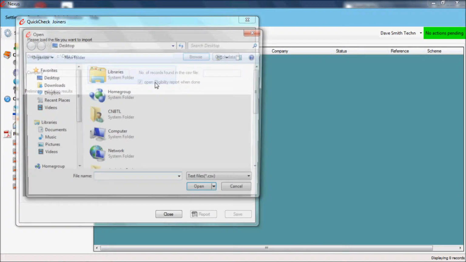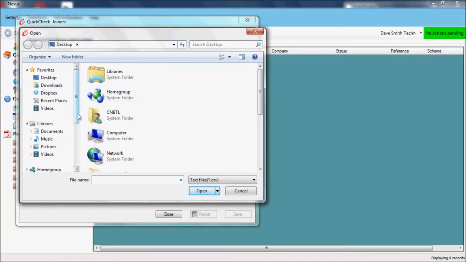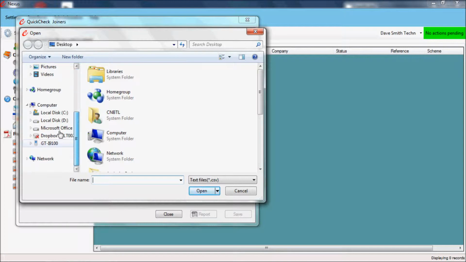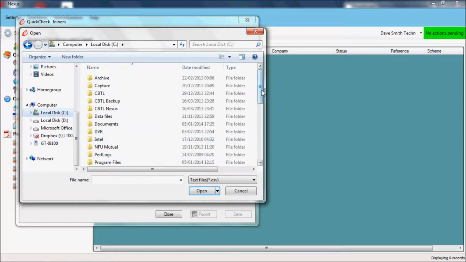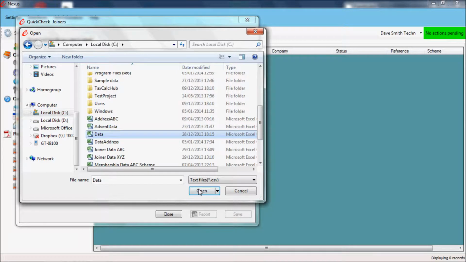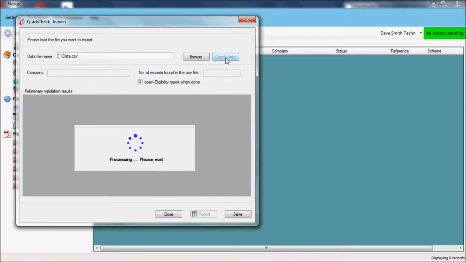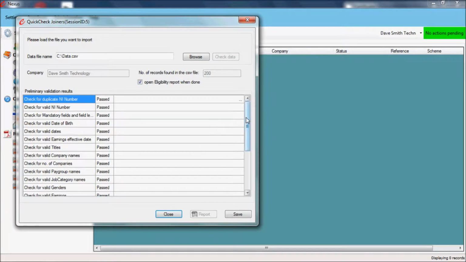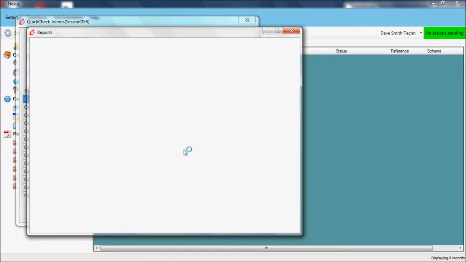Nexus also performs nearly 20 different validations before accepting the data. All data issues, for example a 6-digit national insurance number, will be reported to you, so you can correct and re-import them. To import data, select the CSV file from your drive, and click Check Data. If there are no validation issues, you will be allowed to save the data.